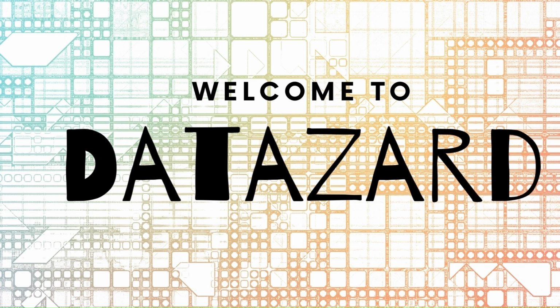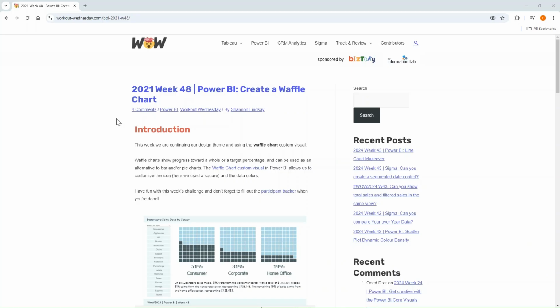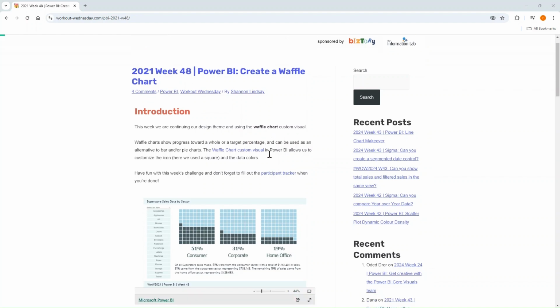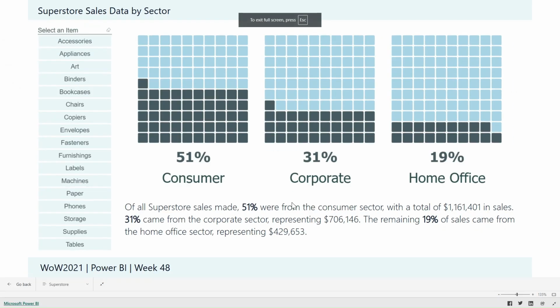Today we are going to be solving Workout Wednesday 2021 Week 48 challenge and we are going to create this waffle chart. So without further ado, let's jump into our Power BI desktop.